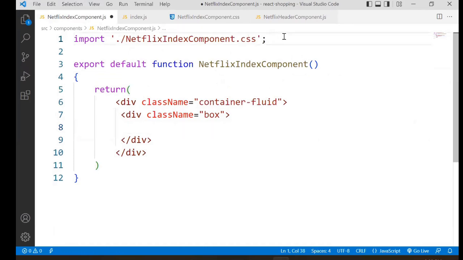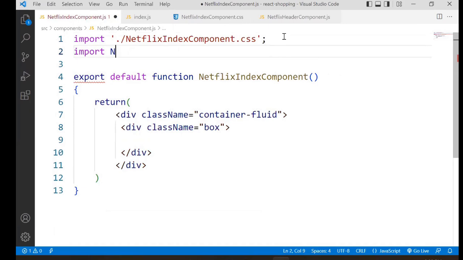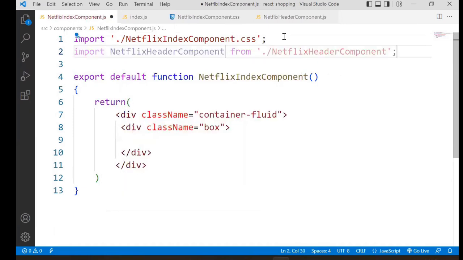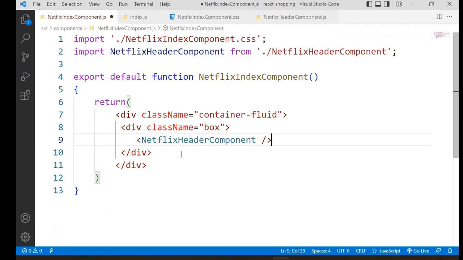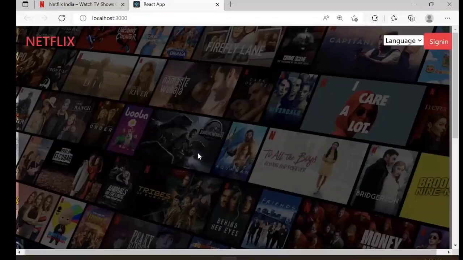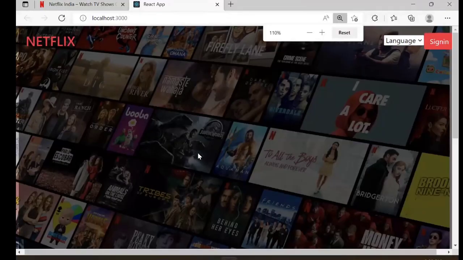That means what we do, we have to import, what is it? Netflix header component from that file. And here we have to access that component and render. How the components are rendered, just like a tag. Just like a tag. That means Netflix header component end tag. You can write an end tag or you can keep it self-ending. That means now the index, you will see the header is ready. That means in the index, we have this header ready.